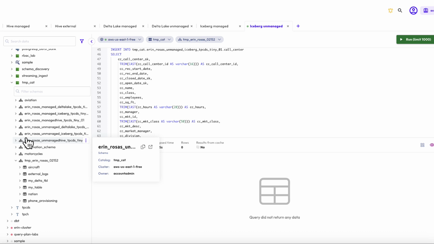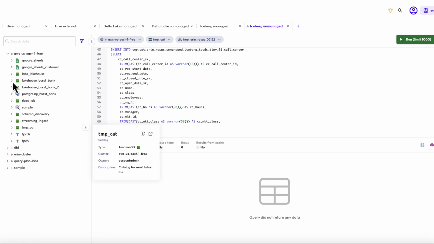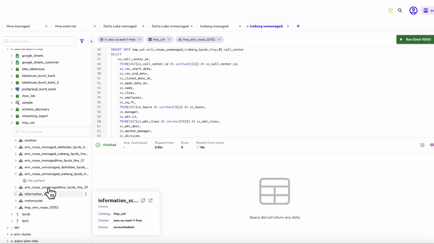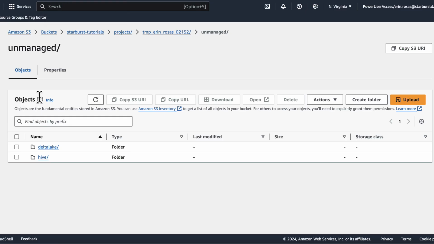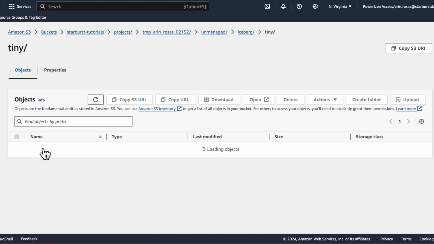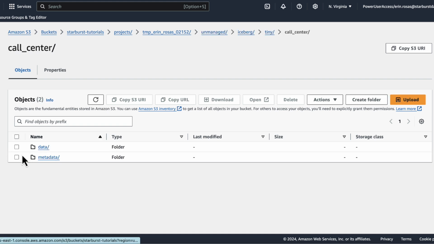And if I go over here, I'm going to just refresh everything again so that I can take a look and make sure that I don't see the table anymore. So here's the unmanaged Iceberg schema. Okay, so no content, but if I go over to S3, I'm going to refresh this, and you can see that the Iceberg table structure is still there, which is great. The data and the metadata are still there.